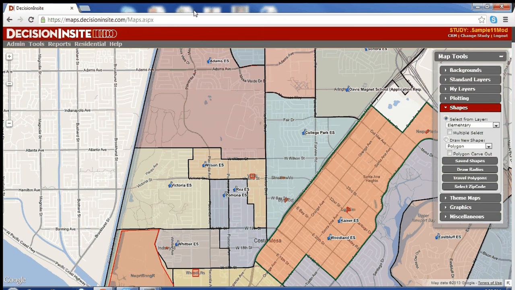DecisionInsight's StudentView system brings together geographic data and enrollment analytics, making it quick and easy to analyze potential boundary changes. Today I'm going to show you a quick example of how this is done.